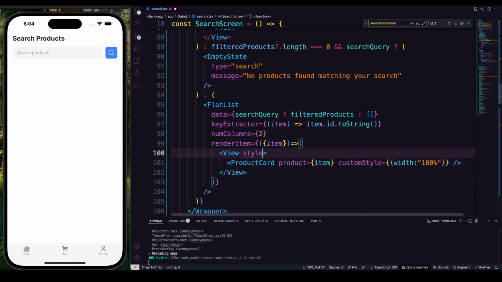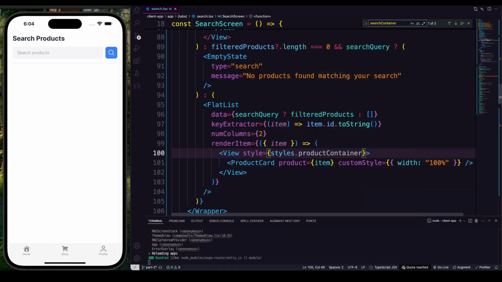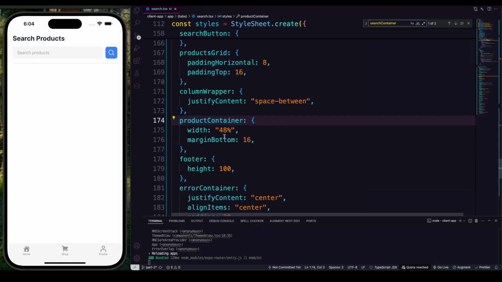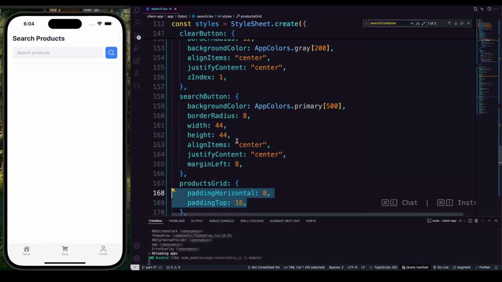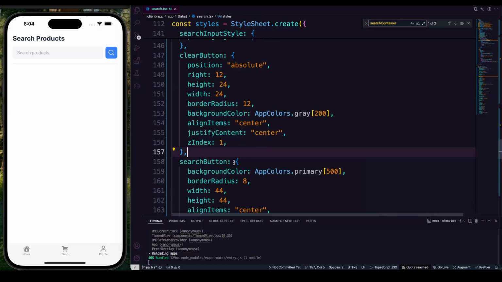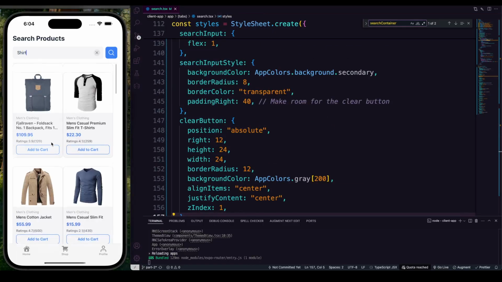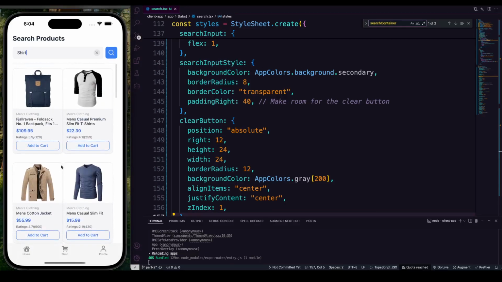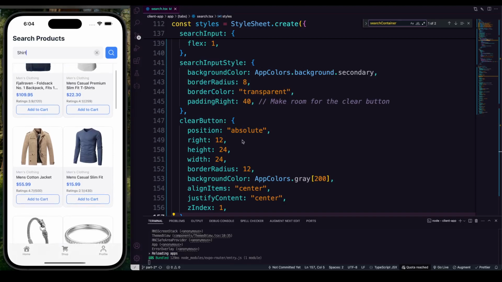Remember the way we did before, the same functionality. We will provide the styles, and that should be providing our product container. So now if you go in our product container, we should be having the same ratio, and also the column wrapper and the product grid, the same way we did before in the shop. We are providing the same concept. Now if I put, let's say, shirt, you can see it's instantly happening. And we need to make a style on it a bit. Of course, we're going to fix the gapping and padding.